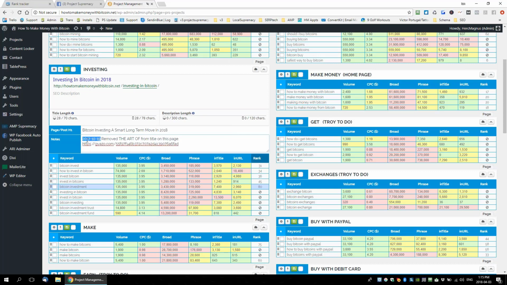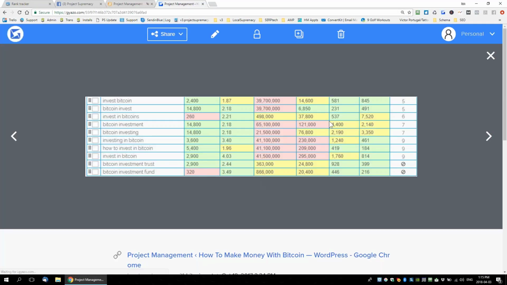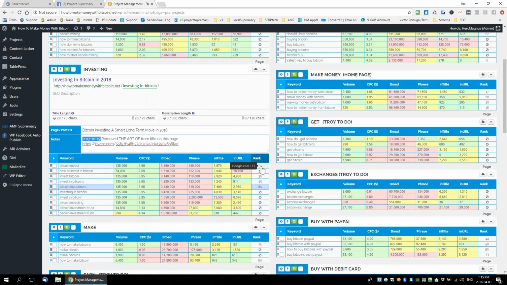So you can see in 2017, October 19th, I removed the "art of" from the title of this page, and then I take a screenshot of it so I can refer back to it, and I use Gyazo for that. So you can see I was obviously ranking a lot better back then. It doesn't mean that I made the wrong change. This site actually got hacked, or not hacked, it got negative SEO'd, so I got really hammered on that.